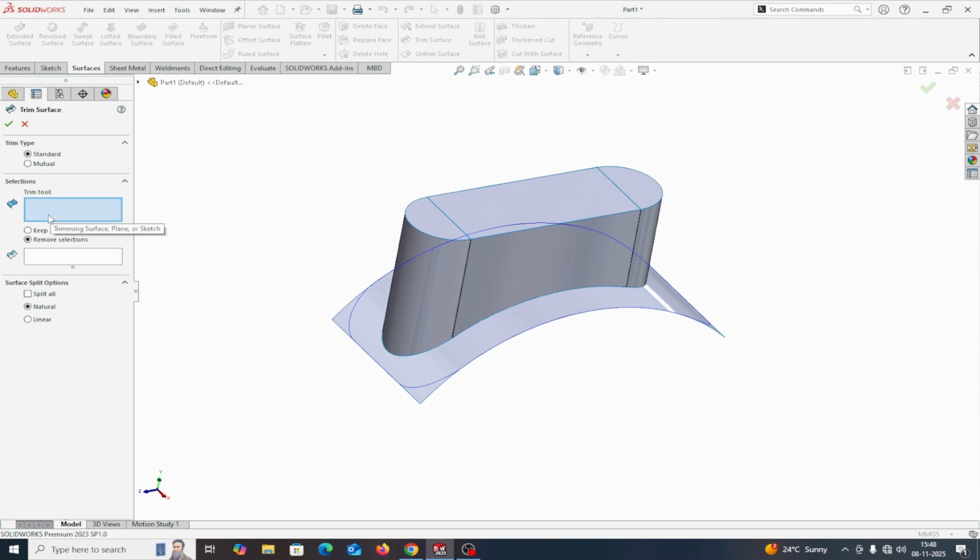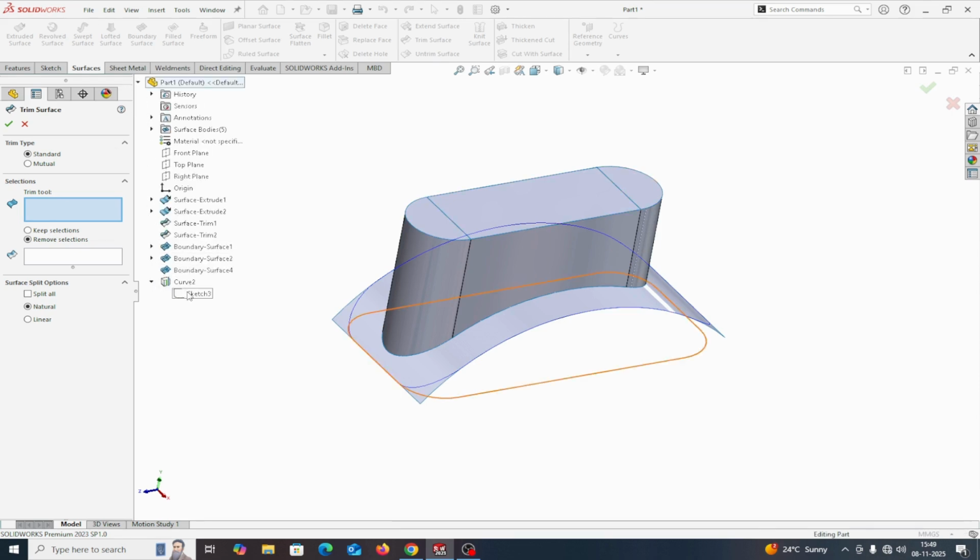You can select three things: surfaces, plane, or sketches. With the help of these three things, you can trim. Okay, trim tool. I am trying this trim tool, sketch selected, and this sketch selected. No, project curve. Sorry, clear. This project curve I have selected, the project curve I have made on this surface.